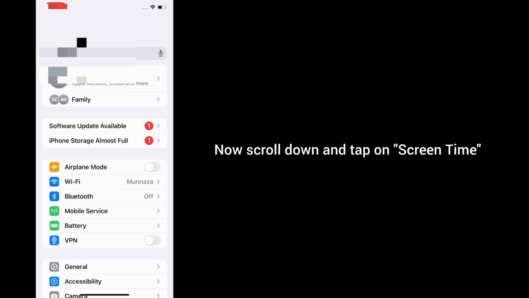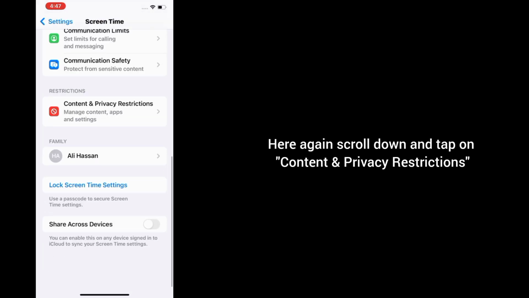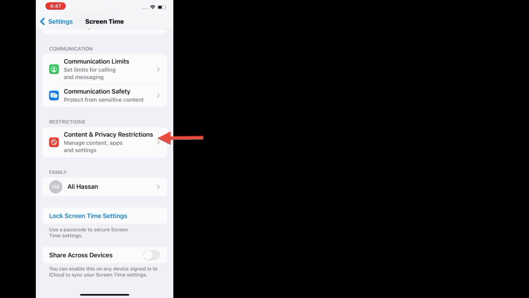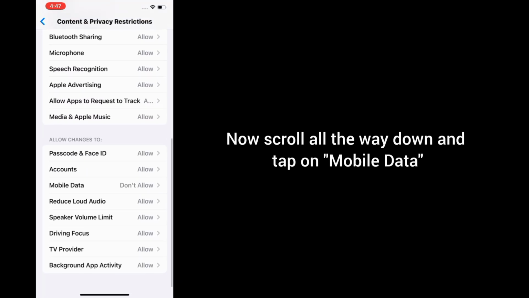Now scroll down and tap on screen time. Here again scroll down and tap on content and privacy restrictions. Now scroll all the way down and tap on mobile data.